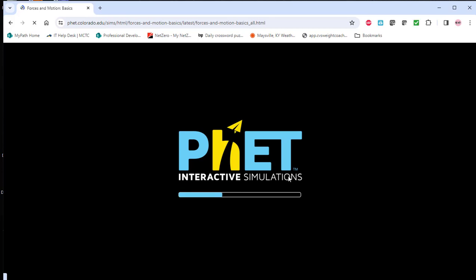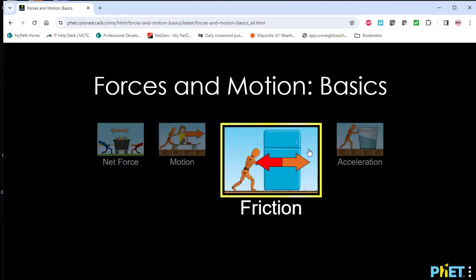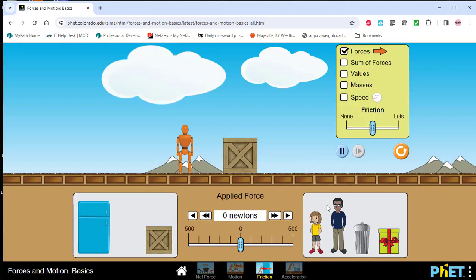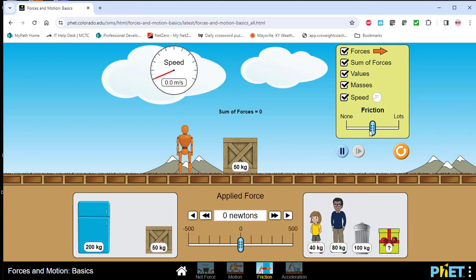When you click on the link, you will be taken to the simulation website. Click on the arrow and then choose Friction. You will see a display with a robot in a box. Follow the steps of the procedure and when ready, begin to have the robot push on the box.